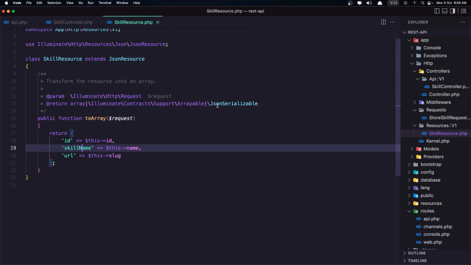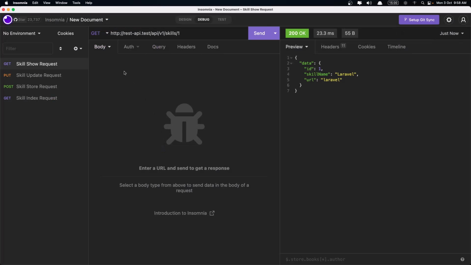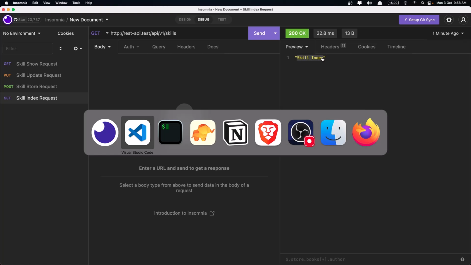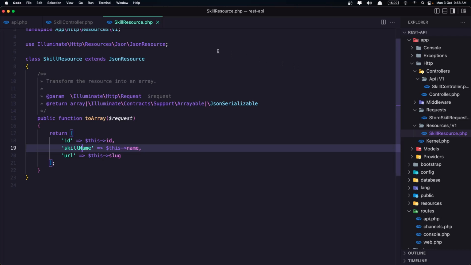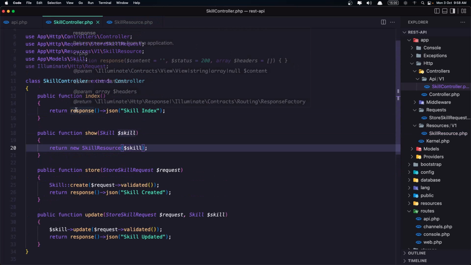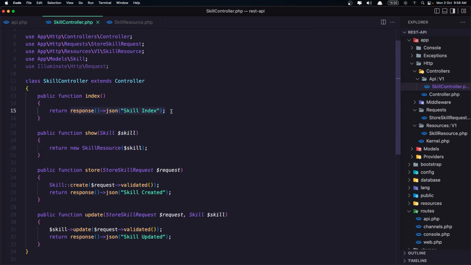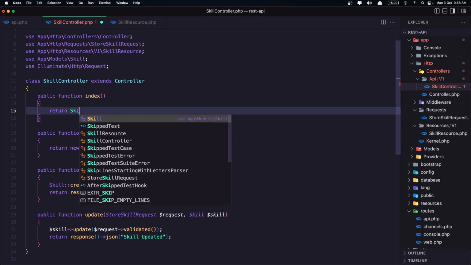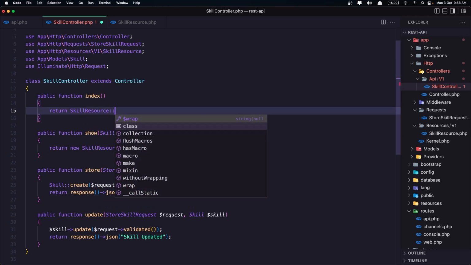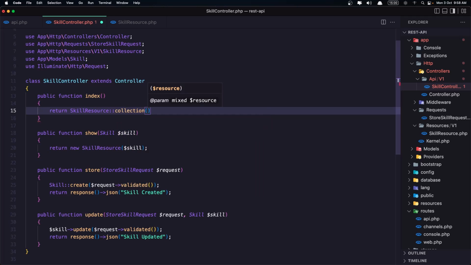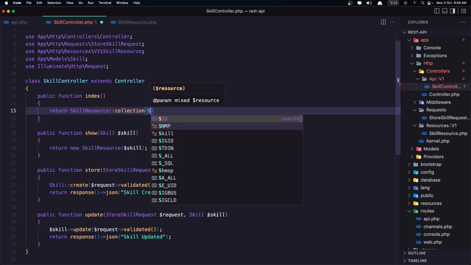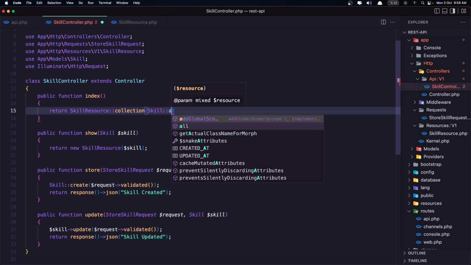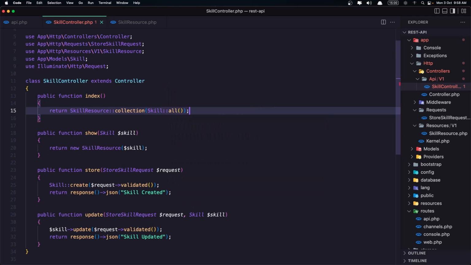Okay, now let's go in the skill index, because here we just say skill index, but I want to display all the skills. And for that, in the skill controller, here we can say return this skill resource, but now not a new instance, but a collection of that. So let's say SkillResource collection static method, and add here all the skills. So let's say Skill all, like this. Click save.